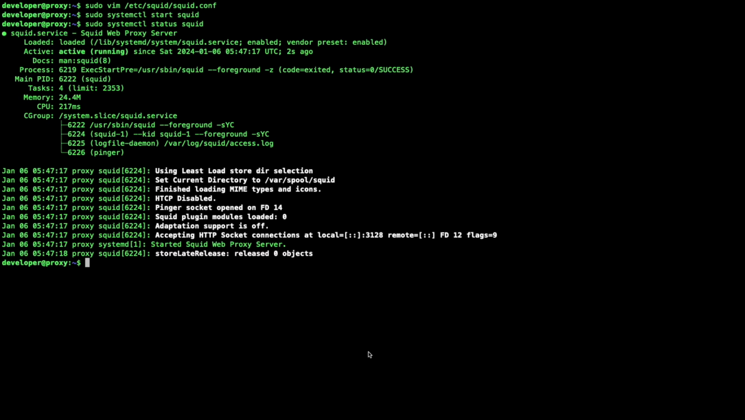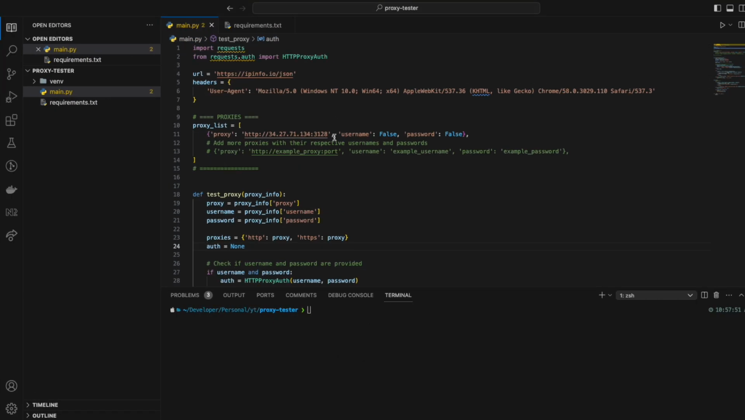So, how do we test the proxy? I have developed a Python script to help with that. So let's head to the code editor. The link for this code is in the description as well. The script is pretty straightforward.